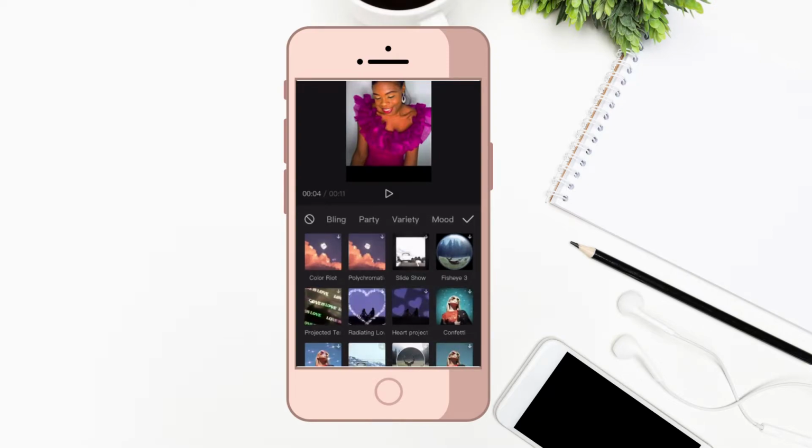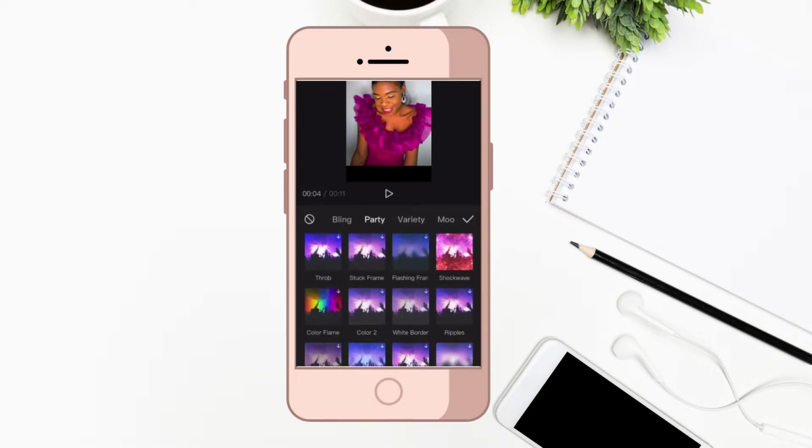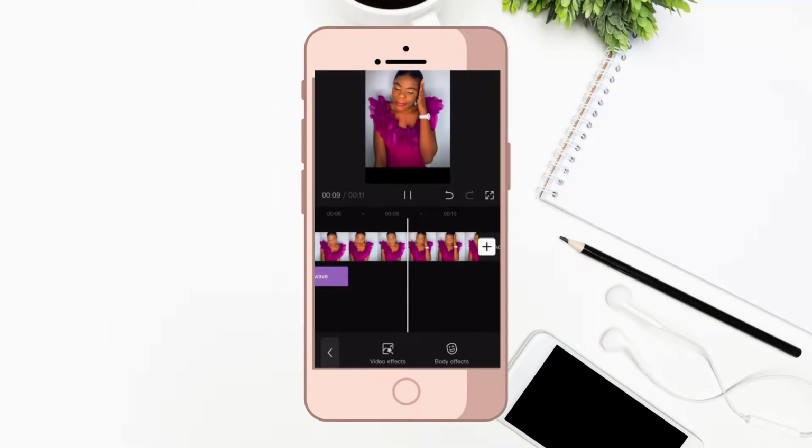When you click on video effects, you see all the options: trending, basic, blink. Click on party. When you click on party, you're going to see the fire effect. The fire effect is right there, named shockwave. So if you don't see the fire effect, then you need to go and update your app. Go to your Play Store or App Store and update your app.